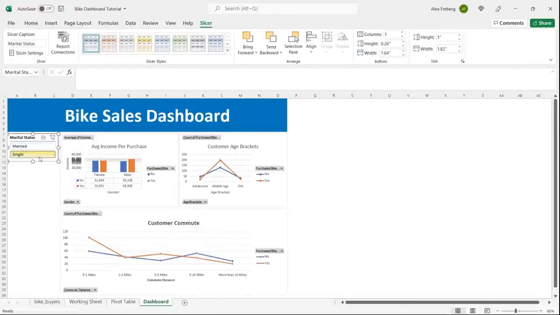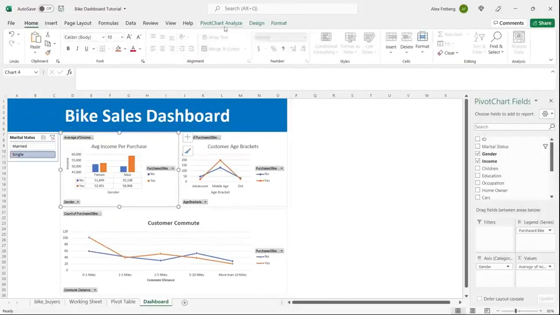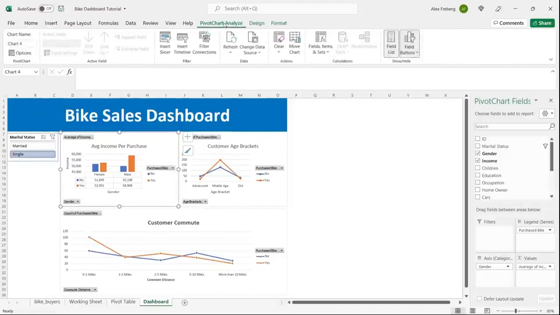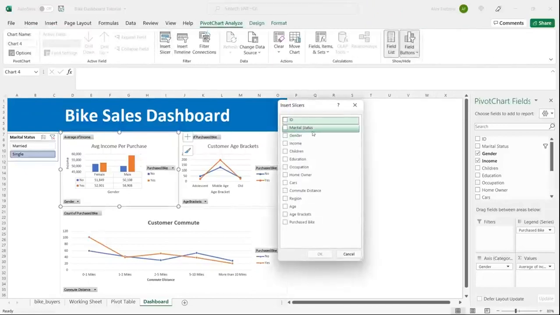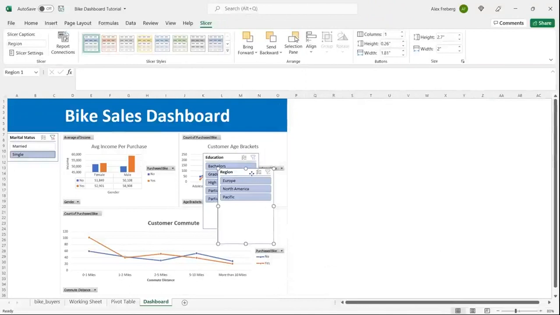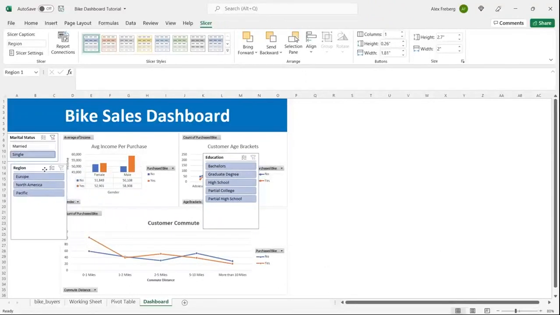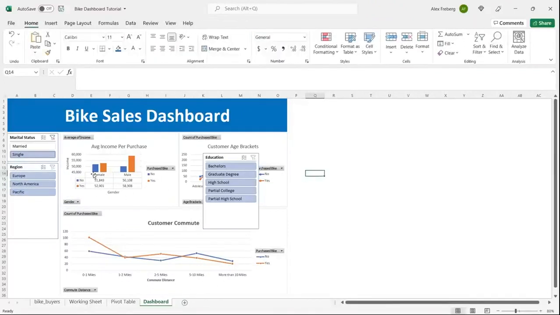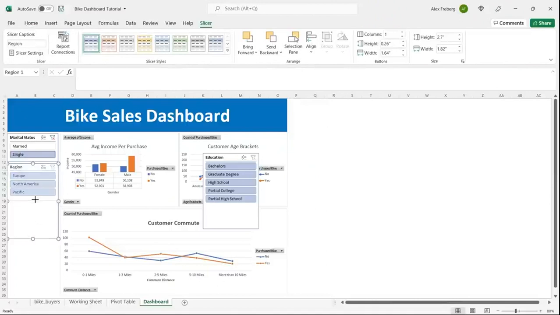So now what we can do is create more of these. We're going to go to Pivot Chart Analyze, then Slicer. We already did marital status, but what if we want to look at things like region and maybe their education? Let's bring up both of those. Now two of them come up. Let's add the region right here, bring that in a little bit, and see if we can match it. Nailed it. All right, now we're going to put that up.